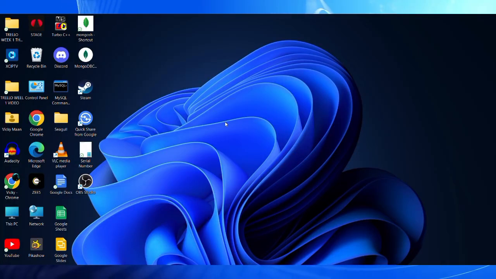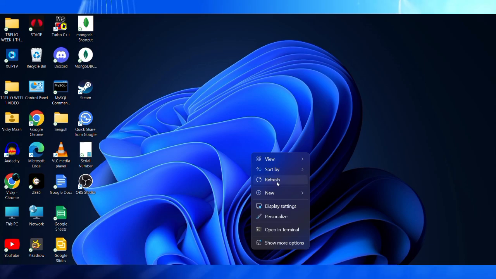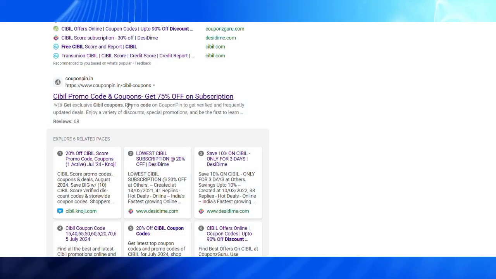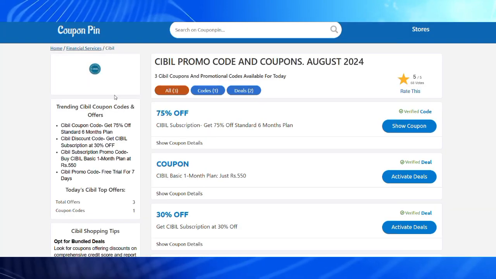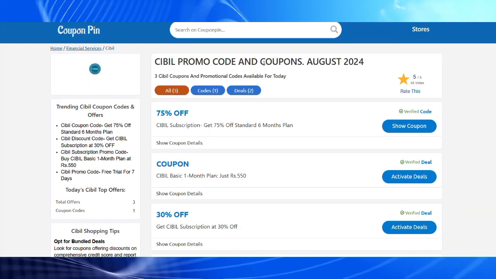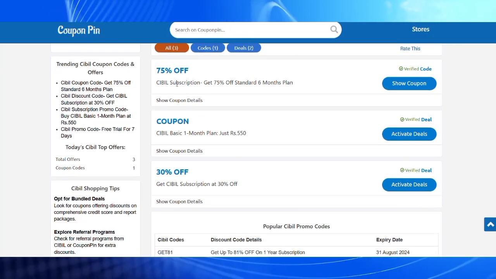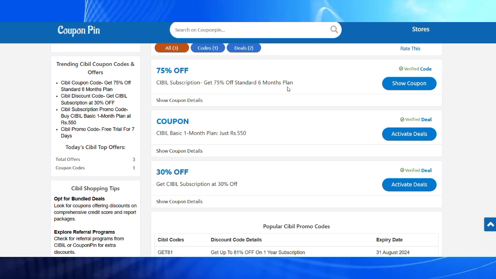How to get Cibil Pro promo codes, or how simply you can get a discount on the Cibil website. For this, I will simply search on my browser and then click on the first website I see, that is Coupon Pin. This is an authorized and official genuine website to find promo codes for any website.